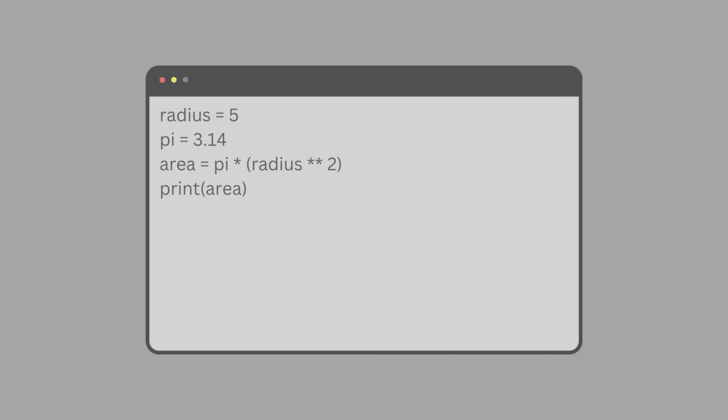In Python, a function is a block of code that performs a specific task. Functions are used to break down a program into smaller, more manageable pieces. This makes code easier to read, debug, and maintain. Let's take a look at an example.